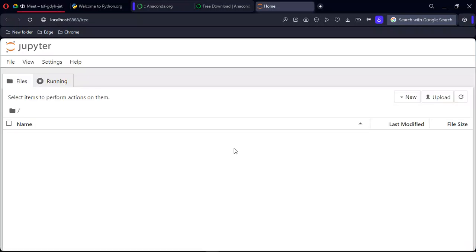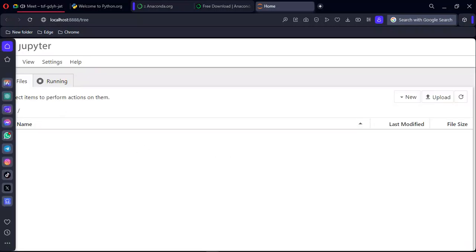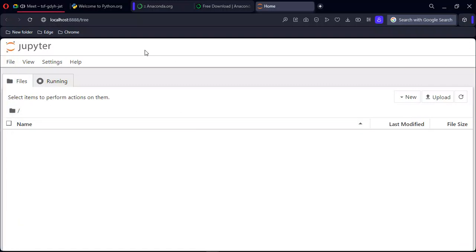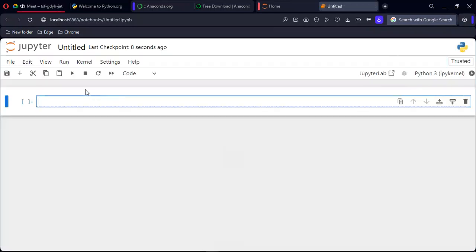At the moment it's so empty. Let me give it time to open the Jupyter Notebook. I don't know why it's taking forever. And then here you can create a new notebook. Just click here new, and then notebook, and then in this notebook you can rename the notebook here at the top.